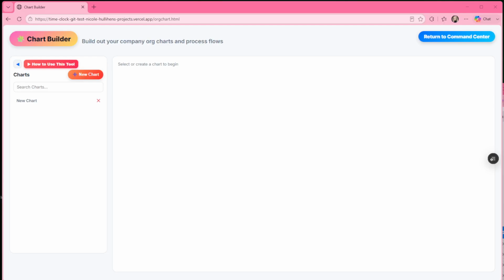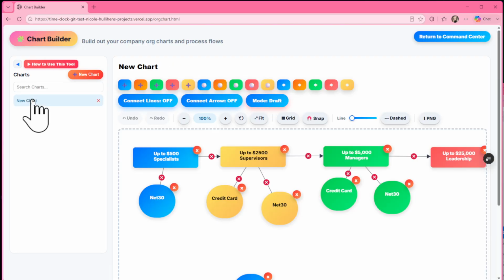The chart builder is meant to build out company org charts, process flow charts, whatever you would need something like a whiteboard for. So you've got lots of different shape options here, and let me get into this right now. Normally, like every other tool, you would just click on new chart and name it, but I'm going to use one that's already got a few things on it just to show you how this works.